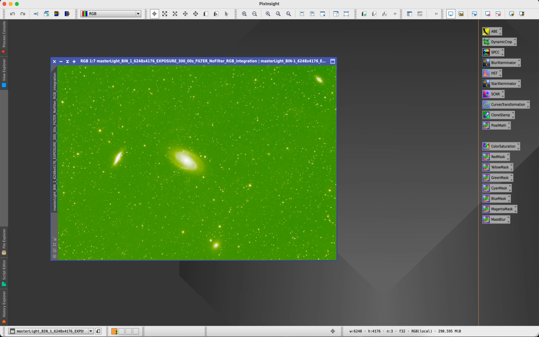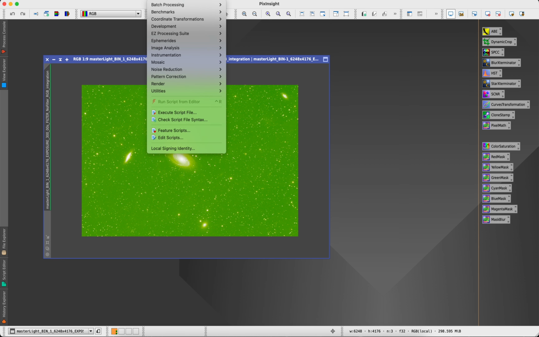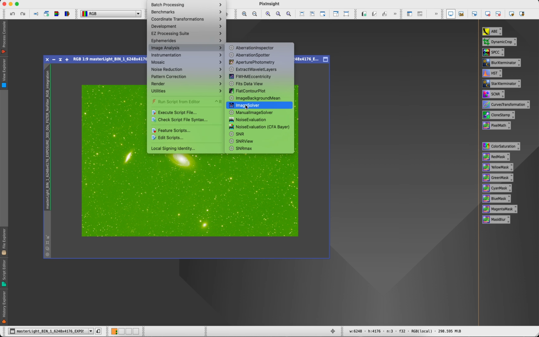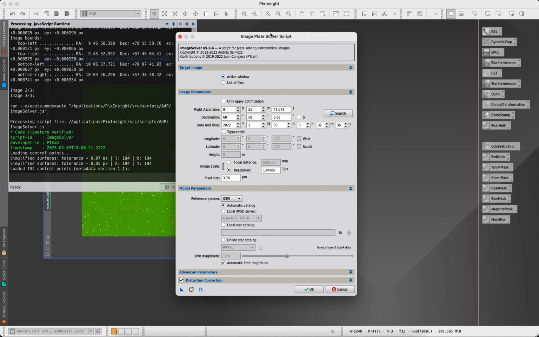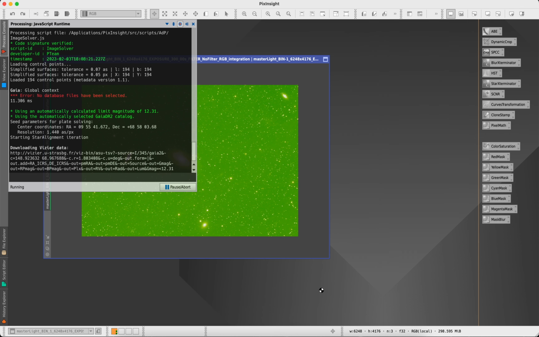Like with all one-shot color camera images, what I start off with is SPCC, Spectrophotometric Color Calibration. I'll have to go to the script window here, Image Analysis, and Image Solver. And all you do is hit OK. What this will do is give you your right ascension and declination, if it's not already built into the photo. Honestly, I can't remember if it is or not. So this will basically put that metadata in the photo so that when you use SPCC, it knows how to color correct it properly. So we're going to go ahead and hit OK.